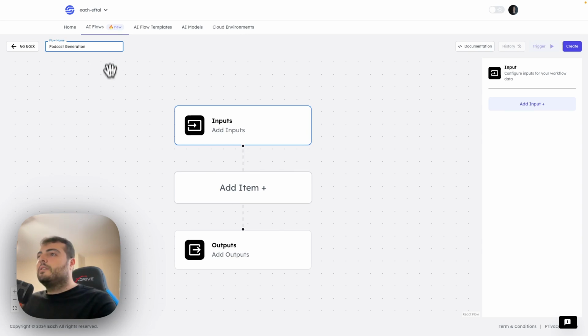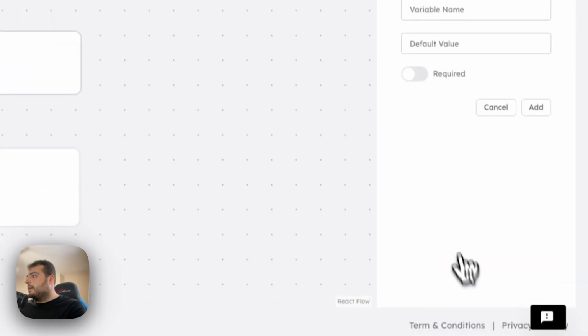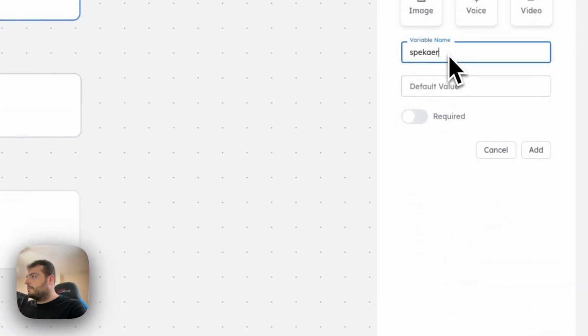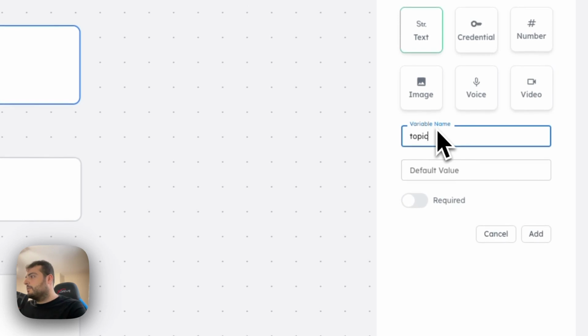Let's think a bit. If I need to create a podcast, I need some inputs like podcast name, speaker name, or the topic of the podcast. Let's create these inputs: podcast name, and speaker name. Yep. And the topic of the podcast.